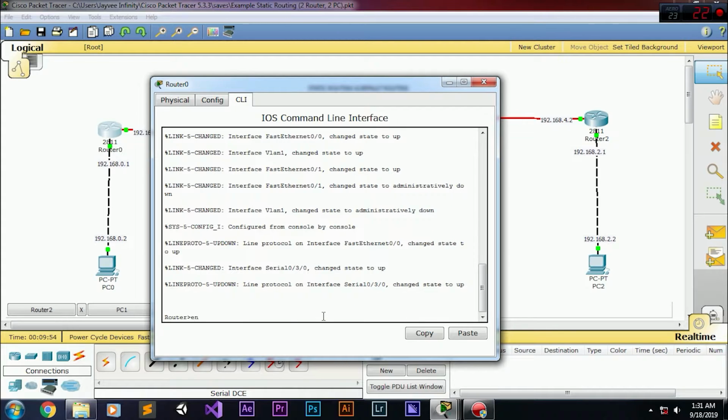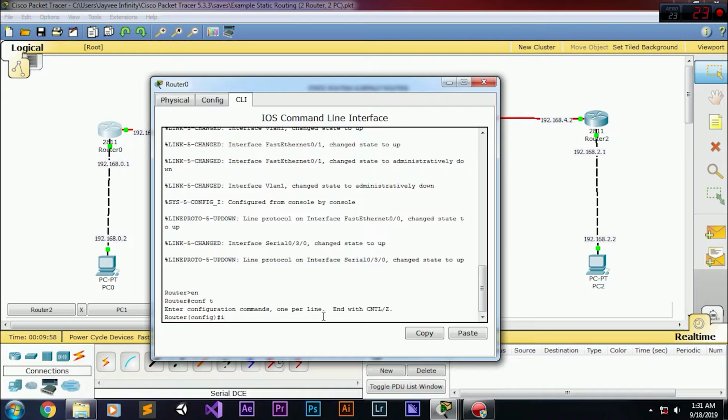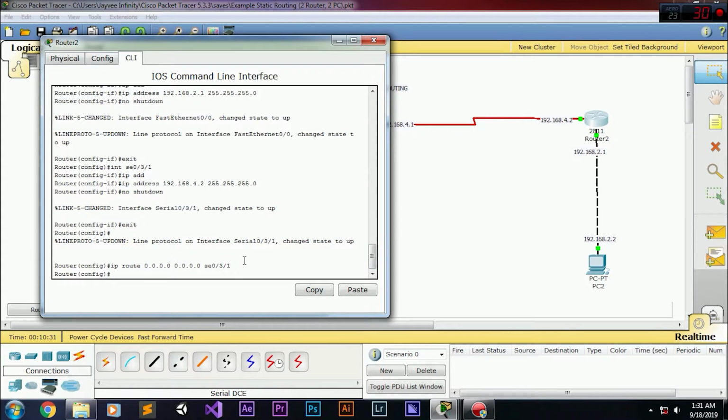We are doing static routing now. IP route, and the network is 192.168.2.0. And this time, instead of the interface, we will use the IP of the next hop interface, which is this. So 192.168.4.2, enter, and we will do vice versa.